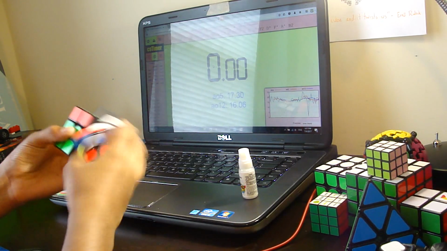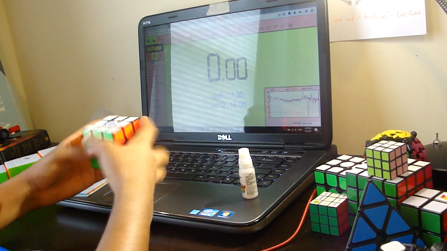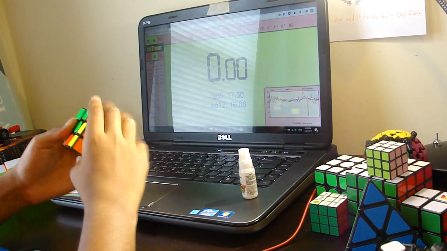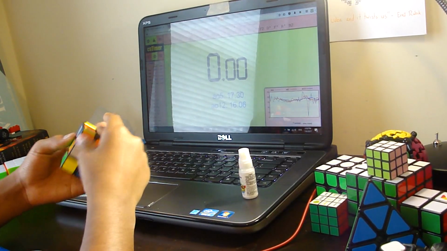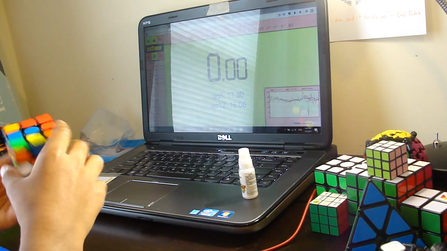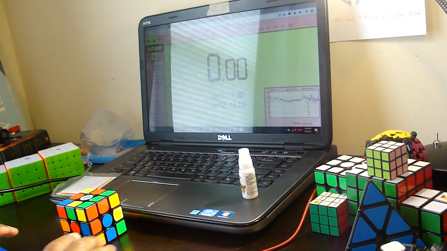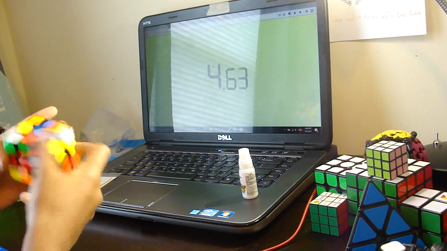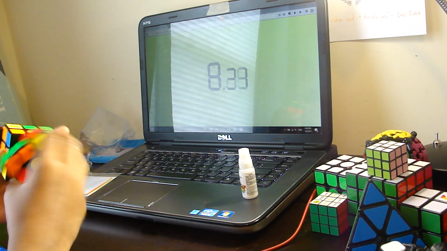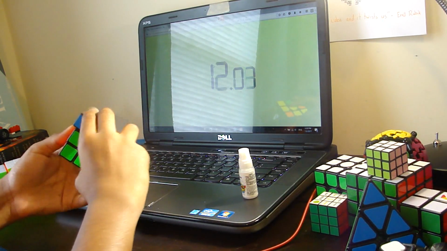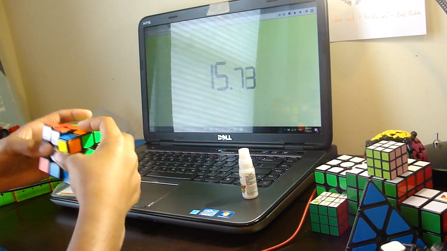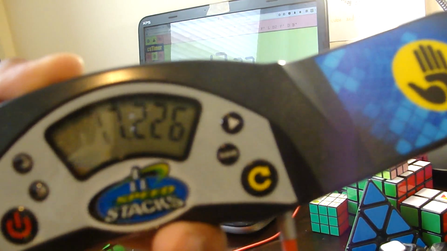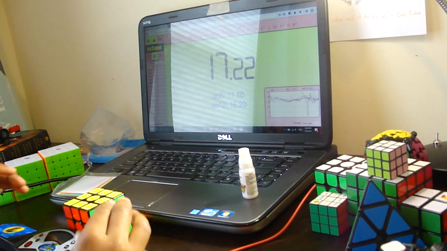And I just lubed up my main. So I'm gonna do a solve on it to show you guys that it works. Okay, so I put my hands on the timer, and that starts it. And it stops. My time on the timer was 17.226, and the timer on the computer says 17.22.